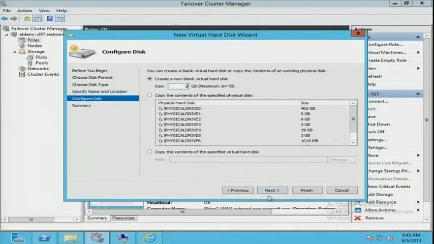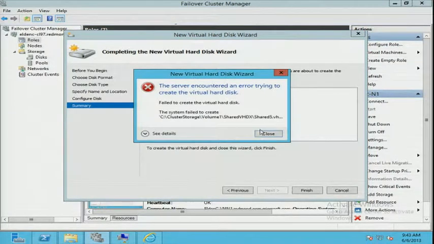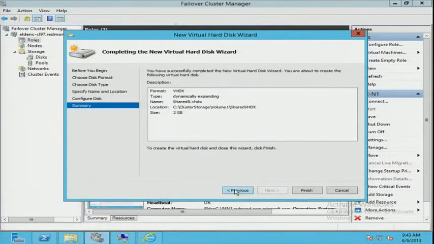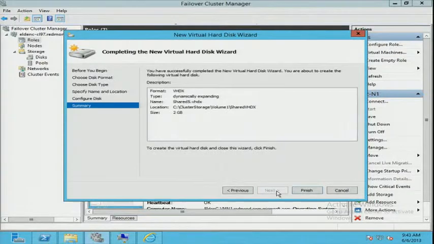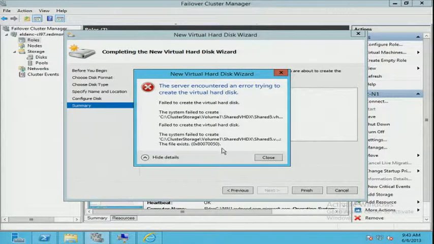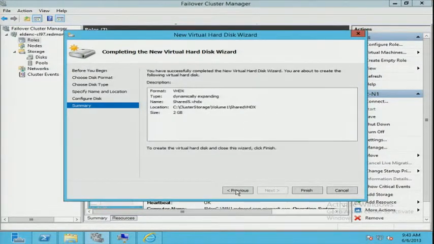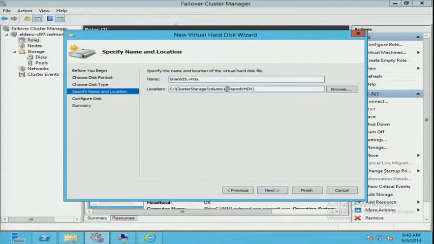As you're doing this, are you initially configuring it to be shared across all these nodes when you first create it, or is that something you do later? I'm just creating a normal VHDX the way I normally would, so nothing special about it. All right, so it's not creating this. Let me try a different volume. My volume is full here. So let's go on volume 2.